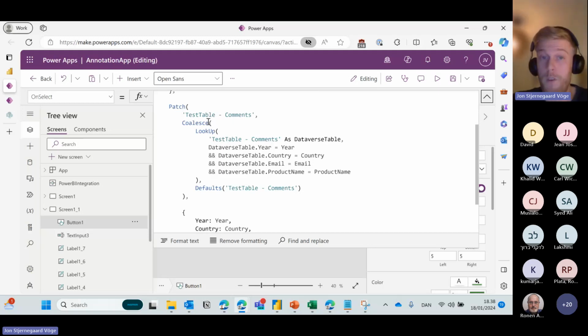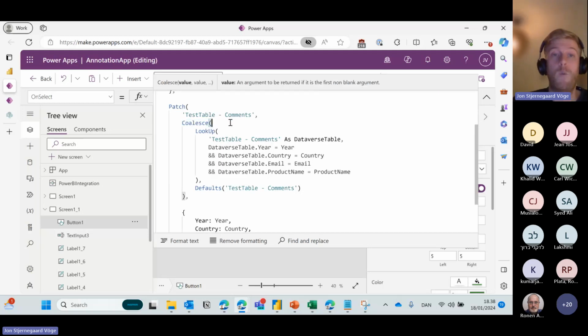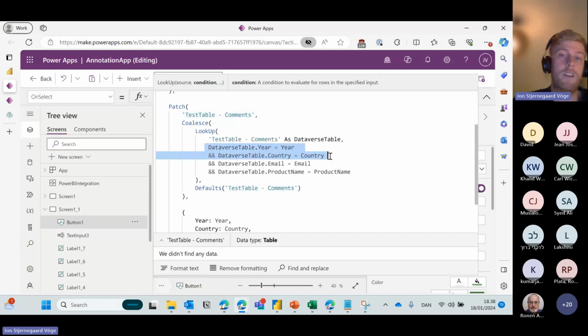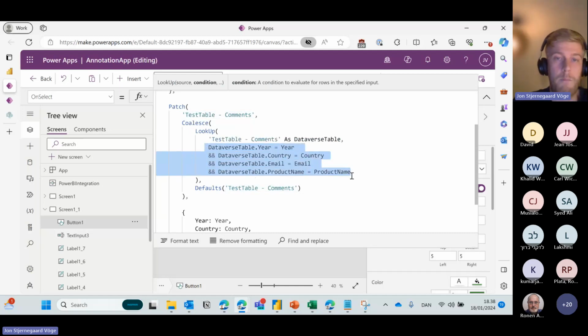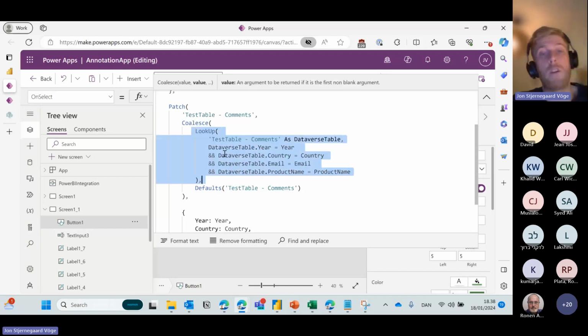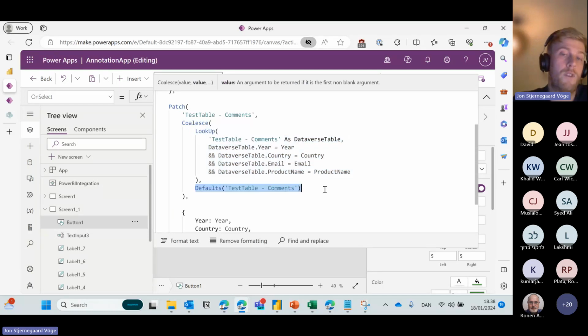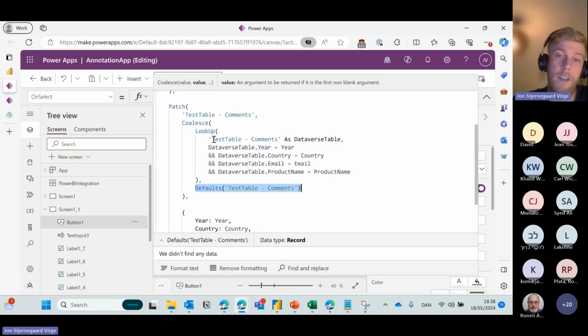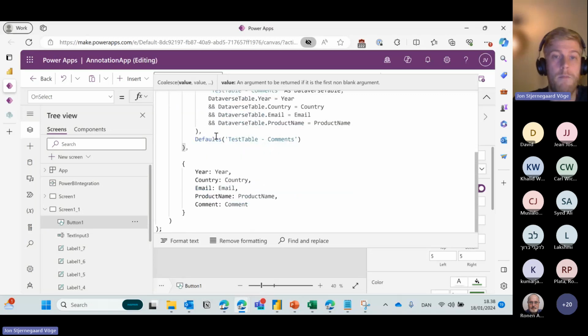So I'm using this coalesce statement, which for those of you who don't know coalesce, what it does is that it returns the first non-blank argument. So what I do is I first try to look up and see, is there already something in my comments table that matches the selected year, country, email, and product name? And if there is, it's going to use this as a reference and overwrite that value. If there's not, it's going to default to create a new record in that table. So that's what this coalesce does.